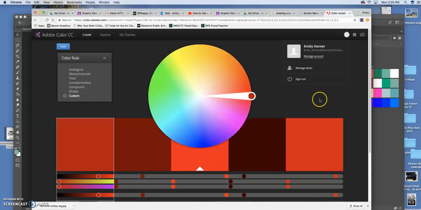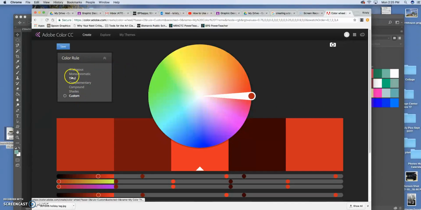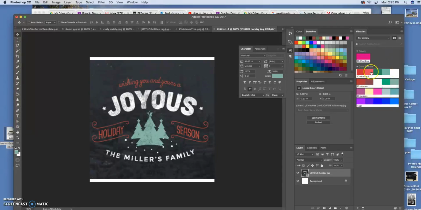So for this project, we are going to create sort of a holiday or Christmassy kind of color theme. So we're going to search for reds and greens and things like that. For the color rule, what we're going to choose is custom. And what we're going to do is pop back and forth between our Adobe Color and our Photoshop. As you can see over here, I've already created a couple of different color themes with Christmas in mind because I've been working on this project. So here mine are, but we're going to talk about creating that from scratch.